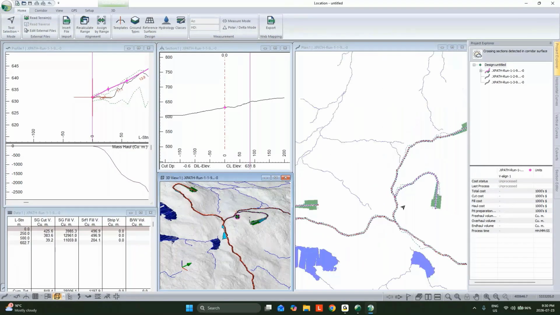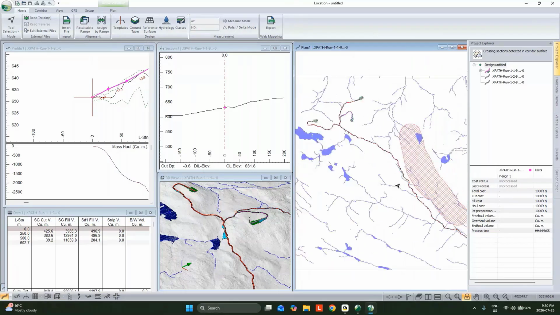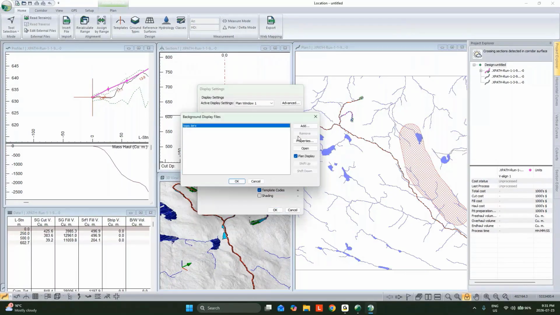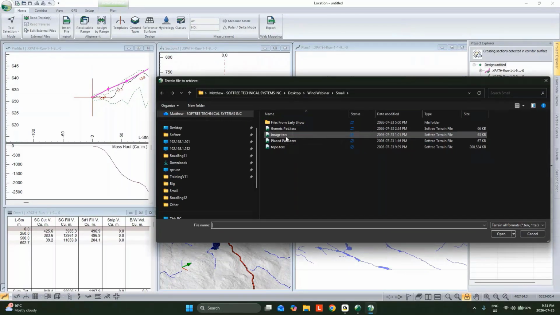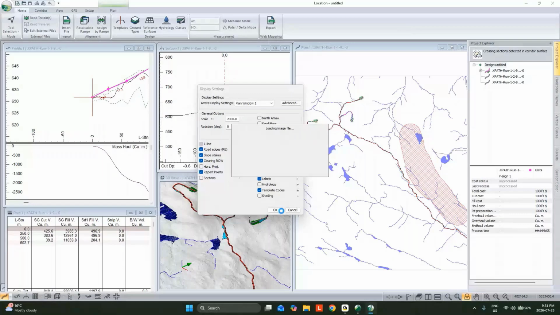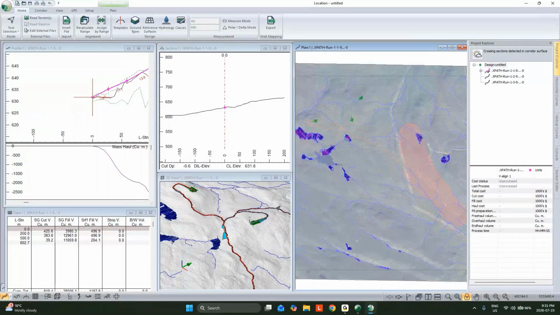All right, so I'll zoom out here. Now with this, there's a few things that we'll typically do just to get things set up and looking the way we'd like. So we took the time to get that ortho image. We probably want that in the background here as well. We can go plan options, click the little plus next to our background tab, grab that image. We'll shift that guy up, we'll hit OK. And we'll hit OK.